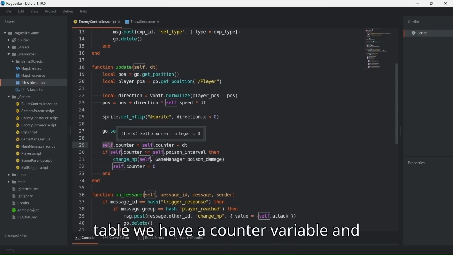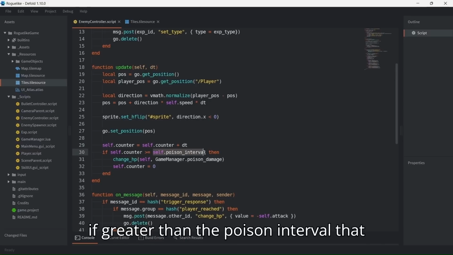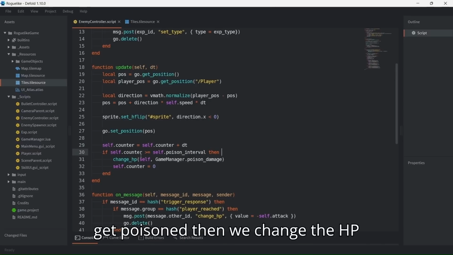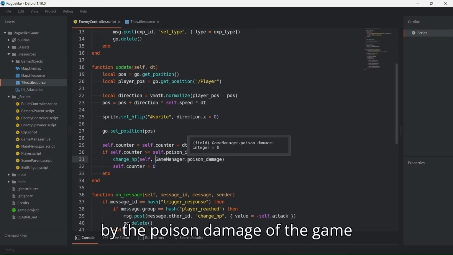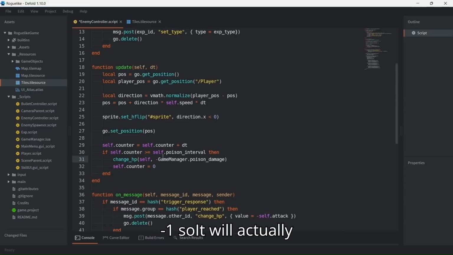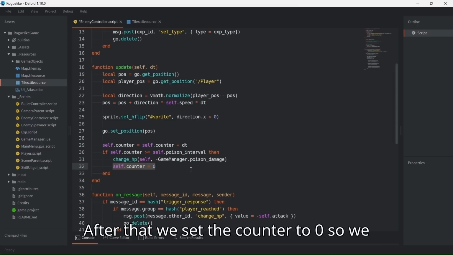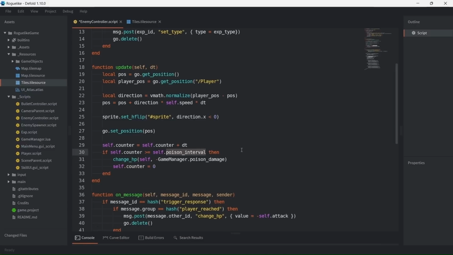Then on our set table we have a counter variable and we increase it by delta and check if it is greater than the poison interval. That means it is time for us to get poisoned. Then we change the HP by the poison damage of the game manager, but we need to multiply it by -1, so it will actually reduce our health and not increase it. After that, we set the counter to 0, so we can again count till the poison interval.